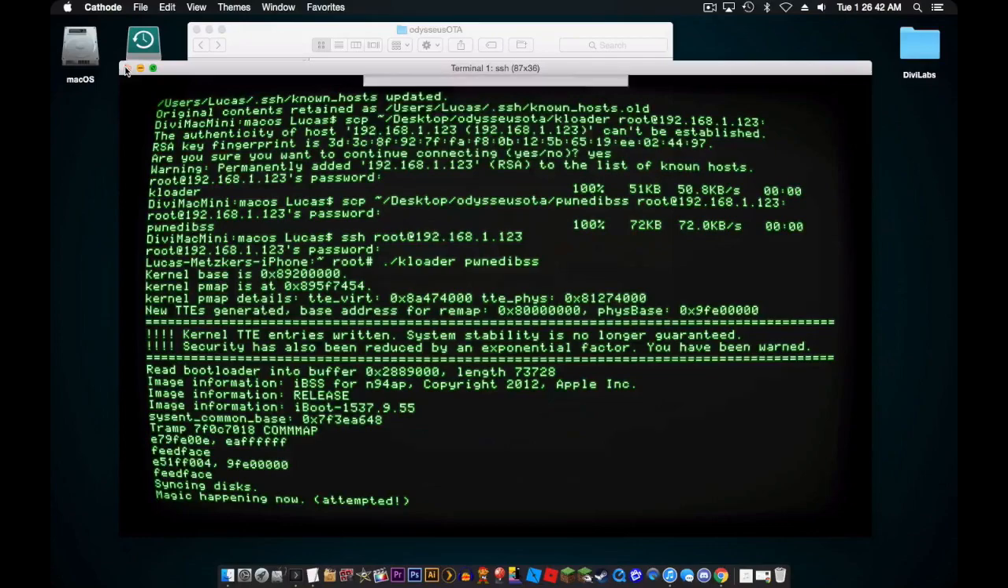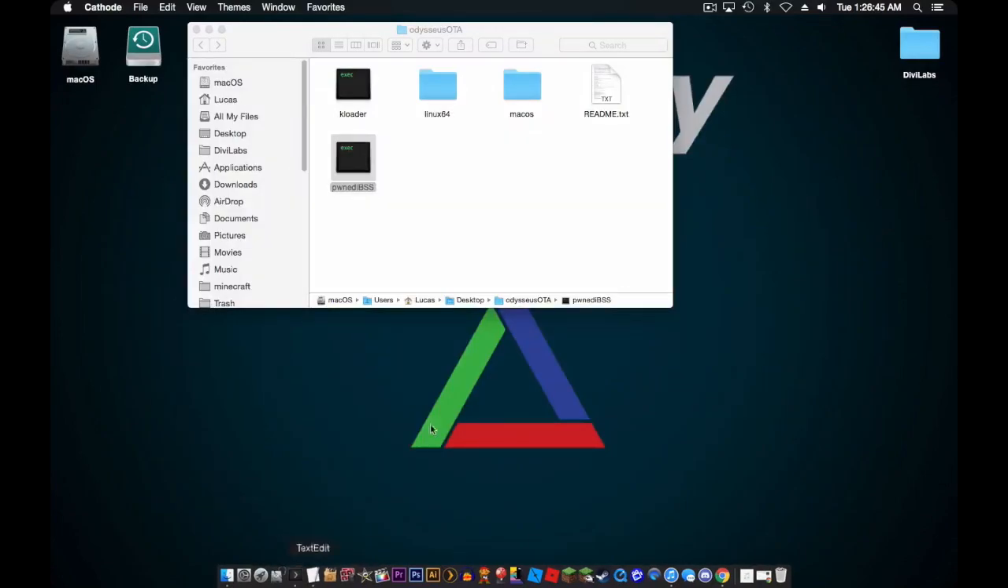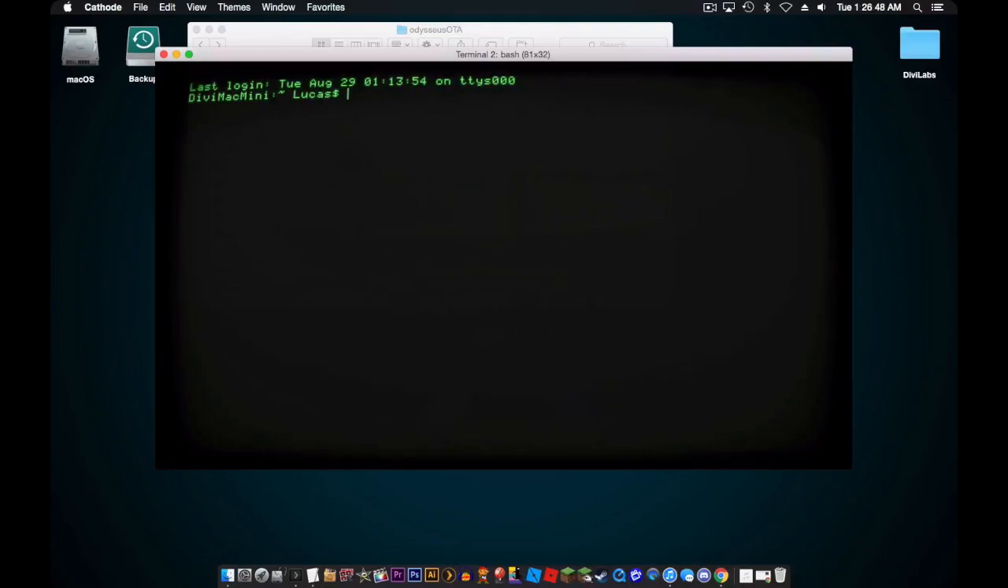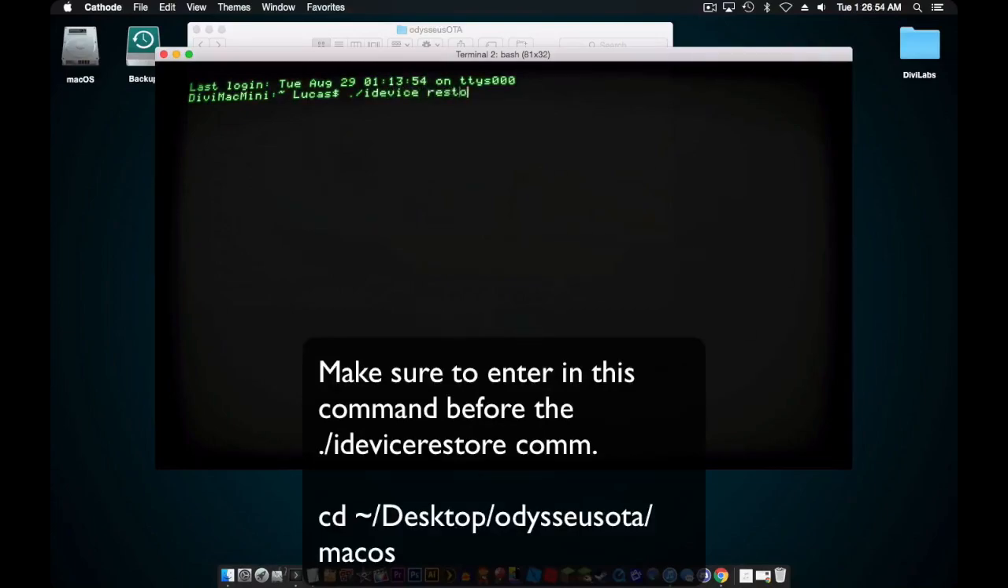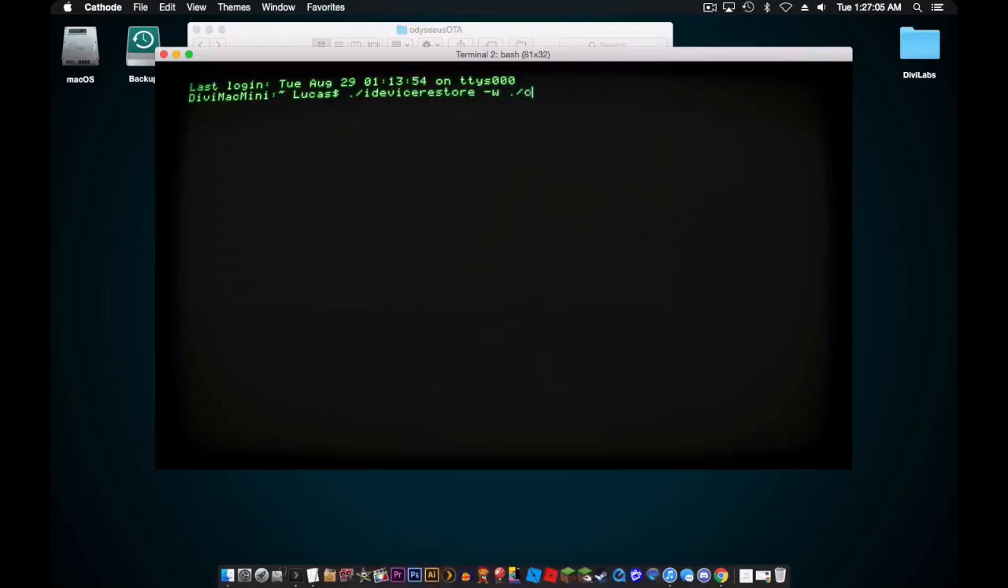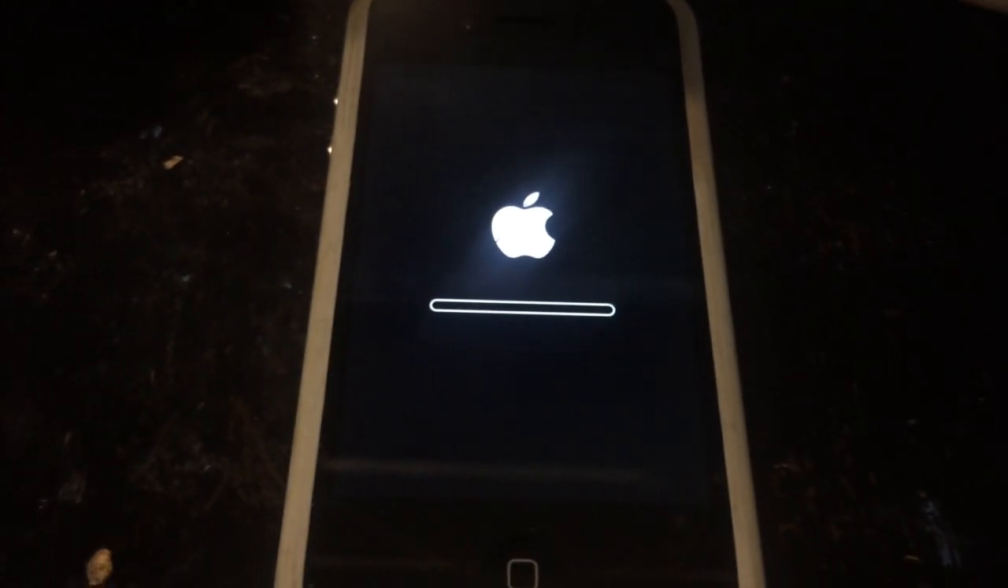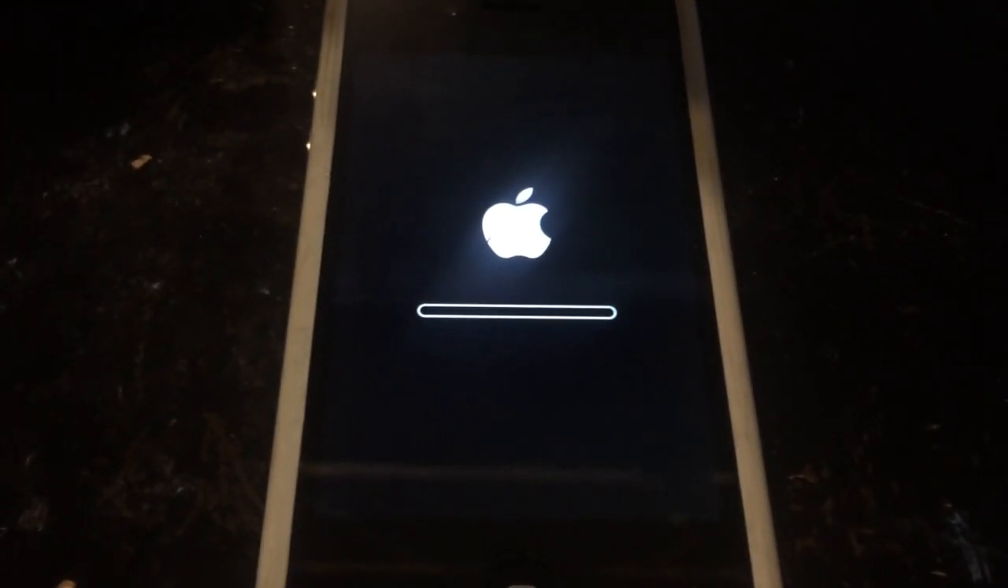So once that's successful, reopen Terminal. Now we have to run the idevicerestore. And just type in the custom downgrade. And when you press enter, your phone should look like this, or iPad, which means you're done.